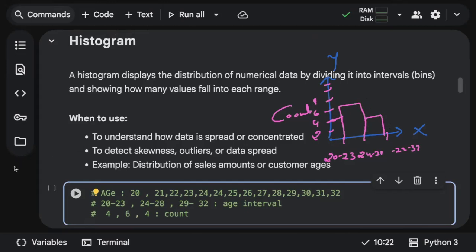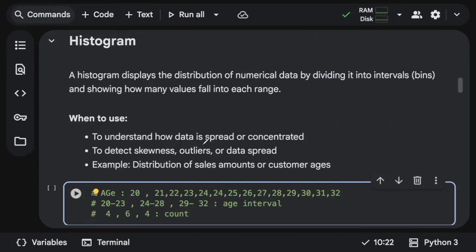You know why we use this histogram? It is useful to understand how well your data is spread out or concentrated. And in order to detect skewness, outliers and data spread, we usually use a histogram. Let's say, for example, if your distribution is like this, we call it normally distributed. That means you have an equal number of people with age below your mean and above your mean age. When you draw a line at the middle, you should see equal proportion towards the left and the right. We call it a normal distribution.